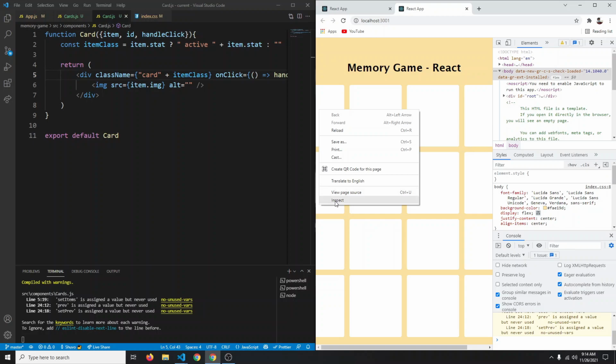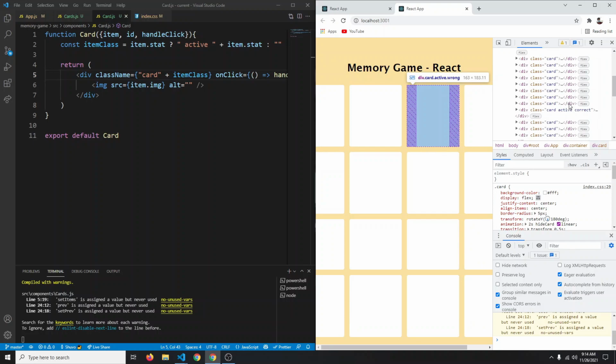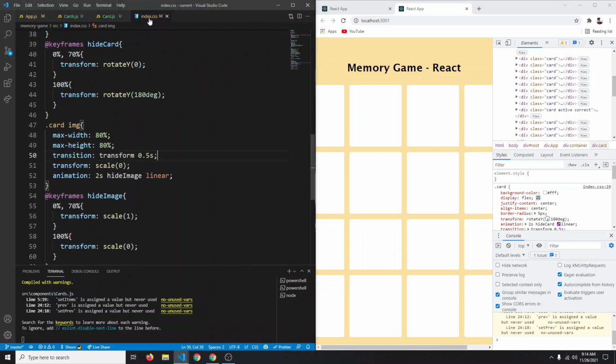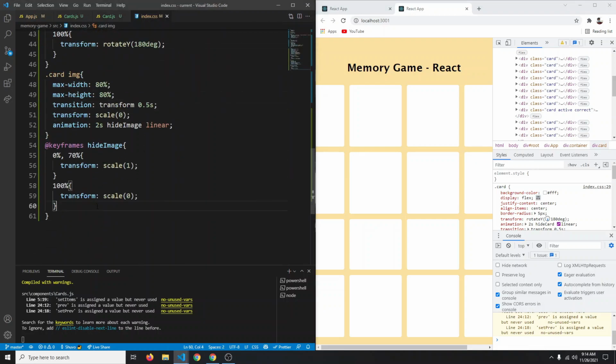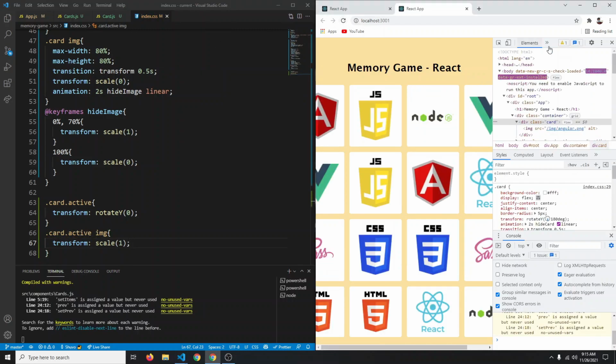Let's click on this one, click on inspect. So as you can see, this one has a class of active and wrong, this one has a class of active and correct. So these classes are being applied. So now in our CSS, let's go to our index.css, and let's say when our card has a class of active, so .card.active, when they have a class of active, the transform will be rotate 0. And we're also going to say .card.active, and then the image, and the image will also have a scale of 1. Save it and click on refresh, and let me close this.